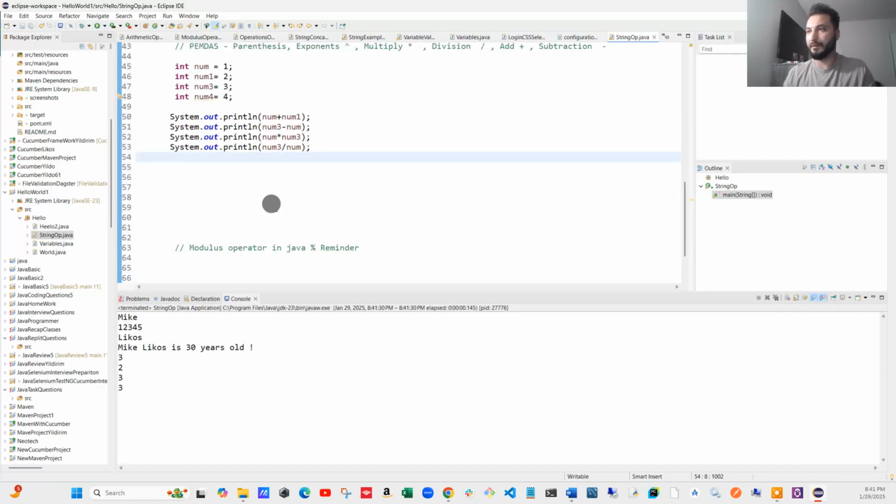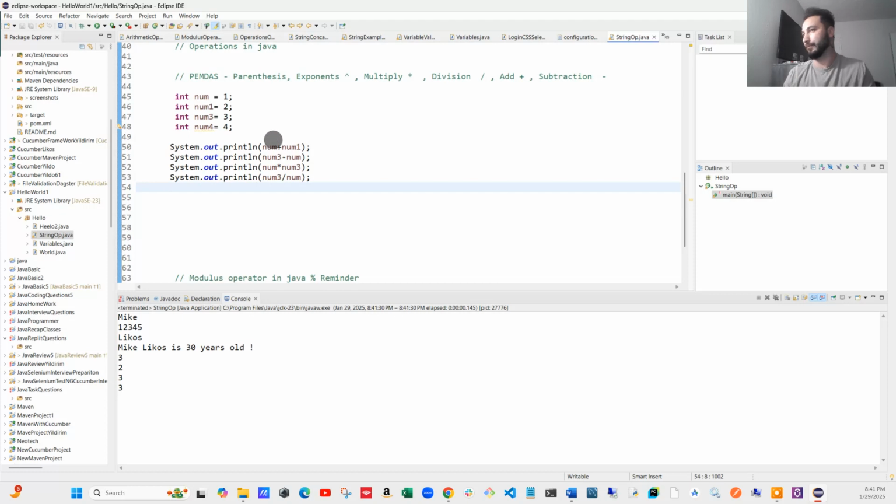So in this case, as you guys see, num plus num1 equals 3, and num3 minus num is going to be 2. Then num multiplied by num3 is going to be 3, and then num3 divided by num is going to be 3, right?